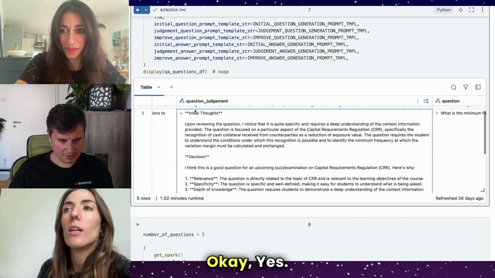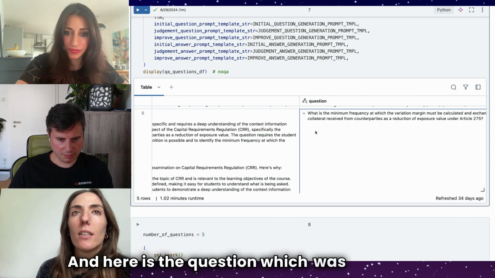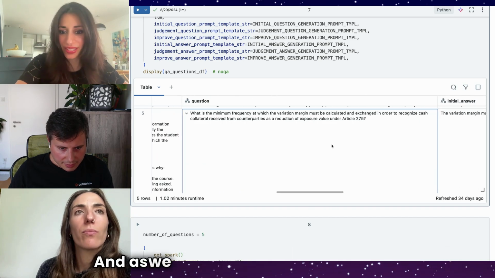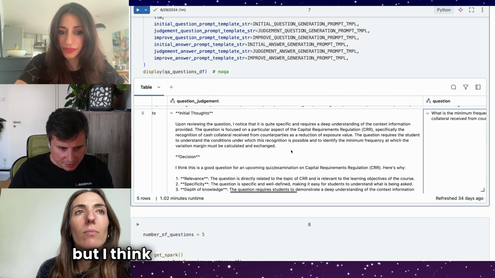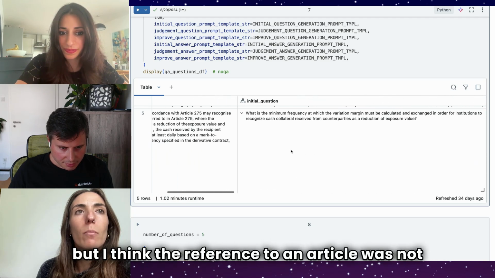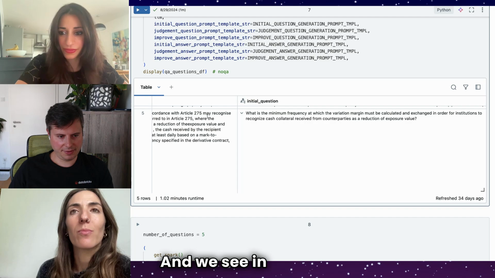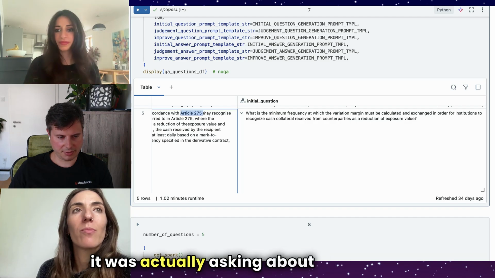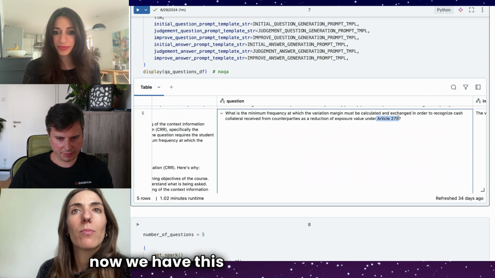So that's the judgment generated by an LLM. And here is the question which was improved. As we see, it has not changed a lot, but I think the reference to an article was not there. See, it hasn't referenced an article, and in the context, it was actually asking about this article. So in the improved question, now we have this reference to an article.